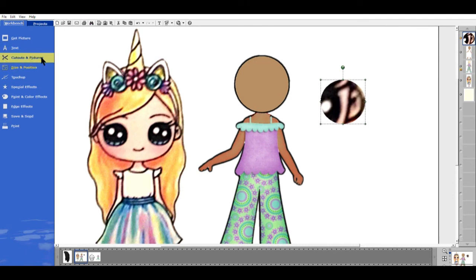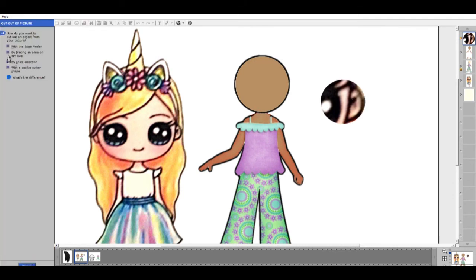So I'm going to go to cut out of picture by color selection, and I get my dropper again. I think I'll leave it on 2 and see if that will work, because I just want the part that's the skin tone. So I'm just dragging this in this area for the skin tone. Anywhere I see the skin tone, that's where I'm going to drag it. Okay, that's all I need.